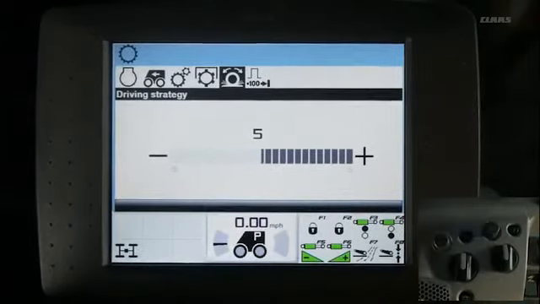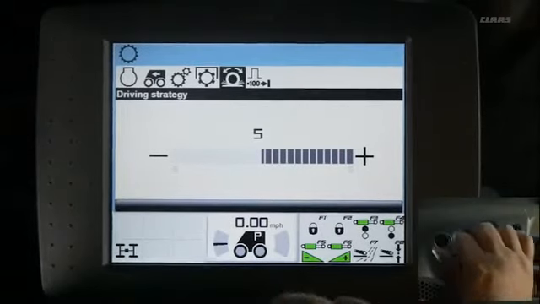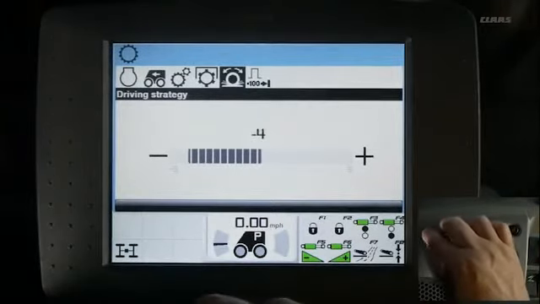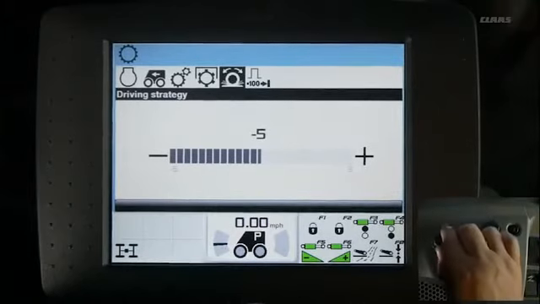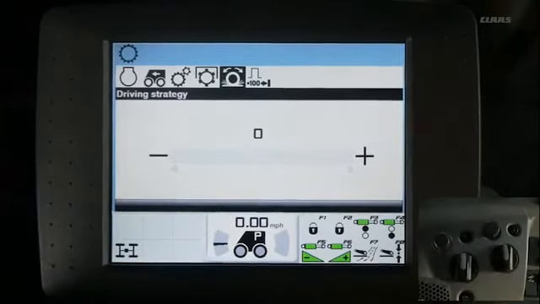In most cases, setting your driving strategy to 0 will be the best setting and is the default setting. Driving strategy also changes the aggressiveness of your shuttle engagement as you change between forward and reverse.